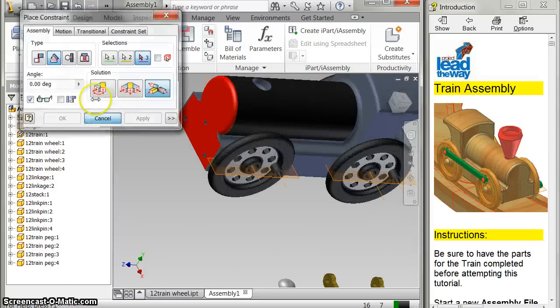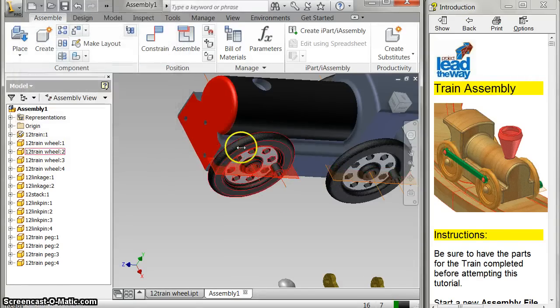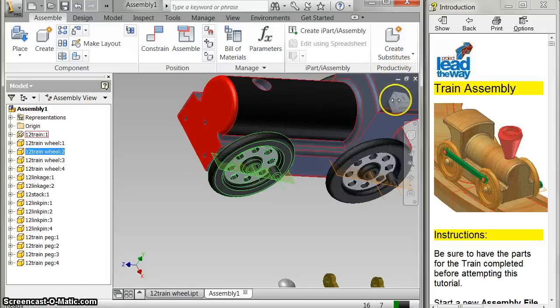Oh, I'm not getting my... and I keep forgetting to click it. Let's try. Once I get going here, we'll be okay. That one. Apply. And what that now does is they turn together. So then I go to my other side.